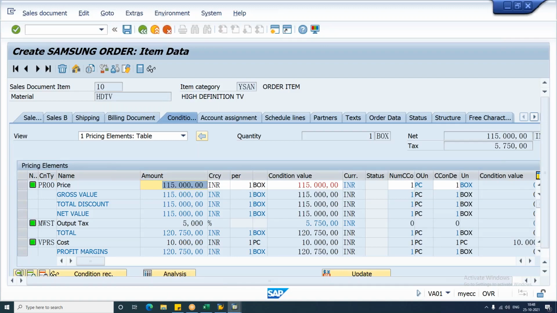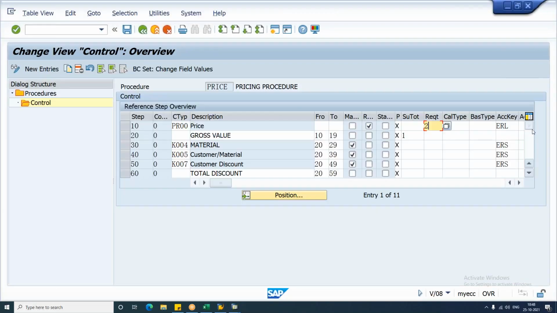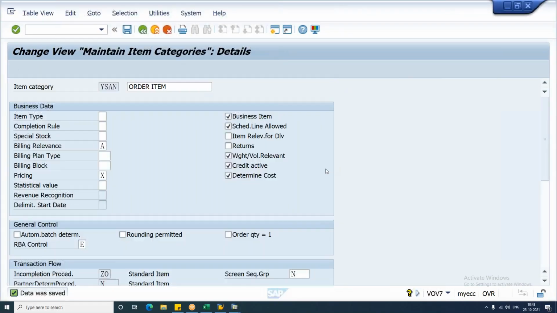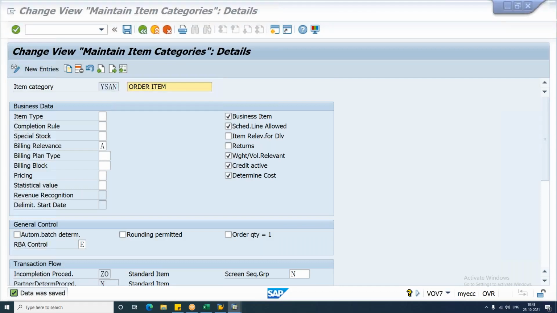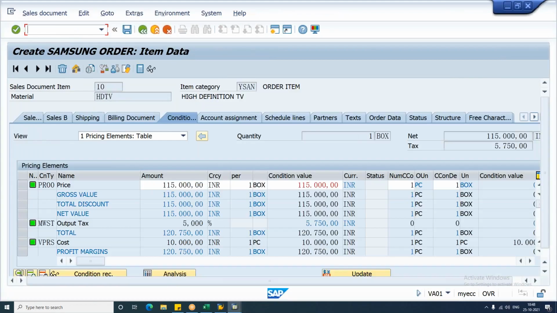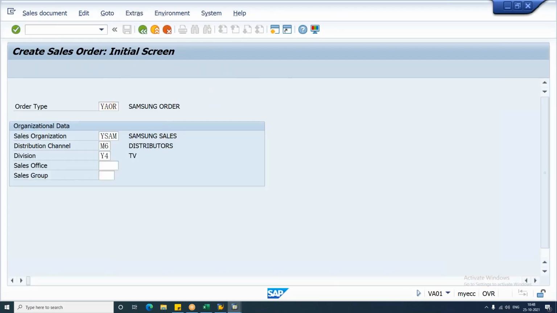Now this particular routine is performing a check. In our item category controls, if you leave this particular field blank and save it, now once again test it. If you create an order, the system will not give you the access to maintain the price.